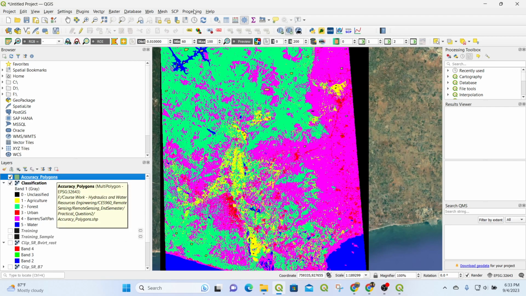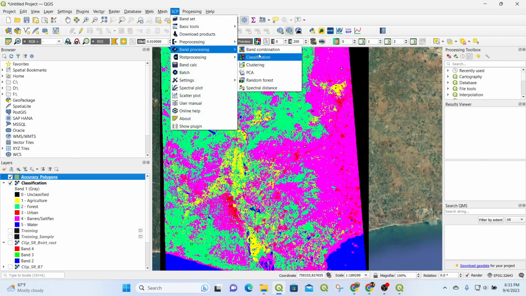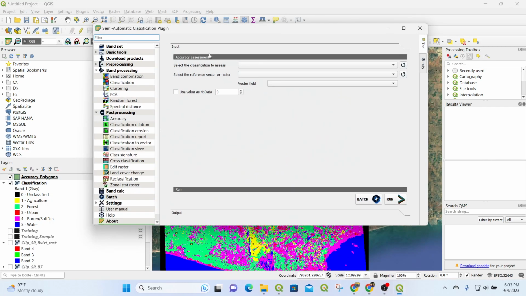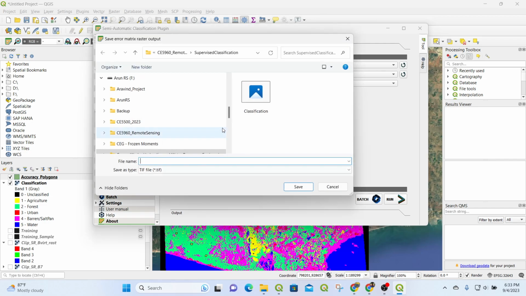Once we load that polygons, you can go to SCP, band processing, classification. Sorry, not classification, post processing and accuracy. First the input is select the classification to assess, which is our classified image. Then reference vector or raster. I have the accuracy polygon, and the vector ID has also come. Use no data value as 0, and then I'm going to run it.